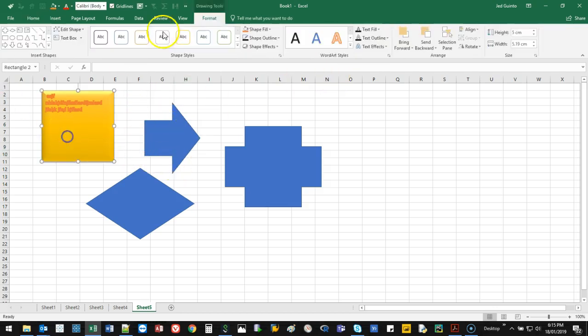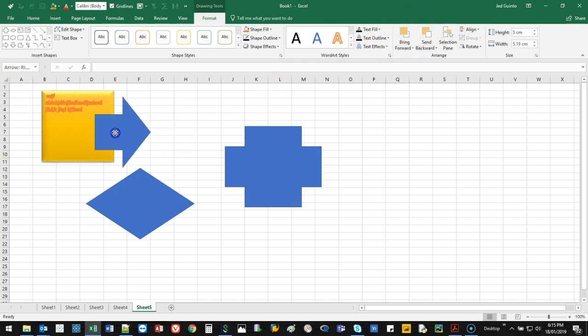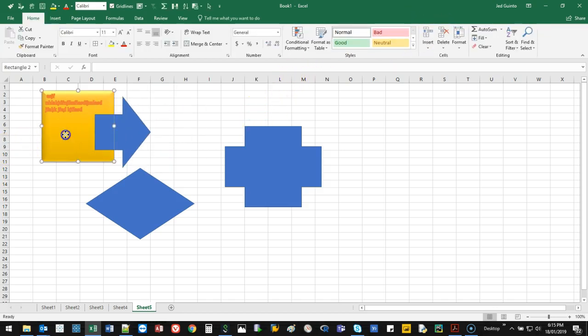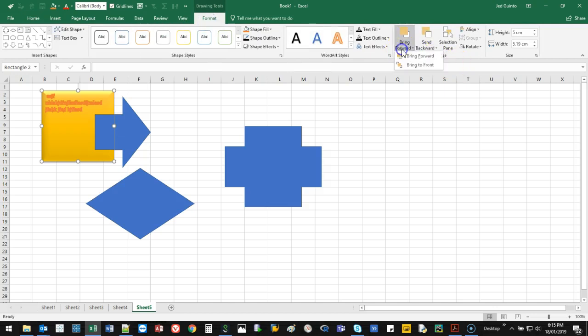Now, as for these items right here, what they do is, let's say, the bring forward and send backward. Let's say I have 2 objects, right? One on top of the other, but I actually want this yellow one to be on top of this arrow. So what I do is I select this, I go to Format, and I go bring to front. Okay, or conversely, I can send this to the back. So if I go send backward, send to back.